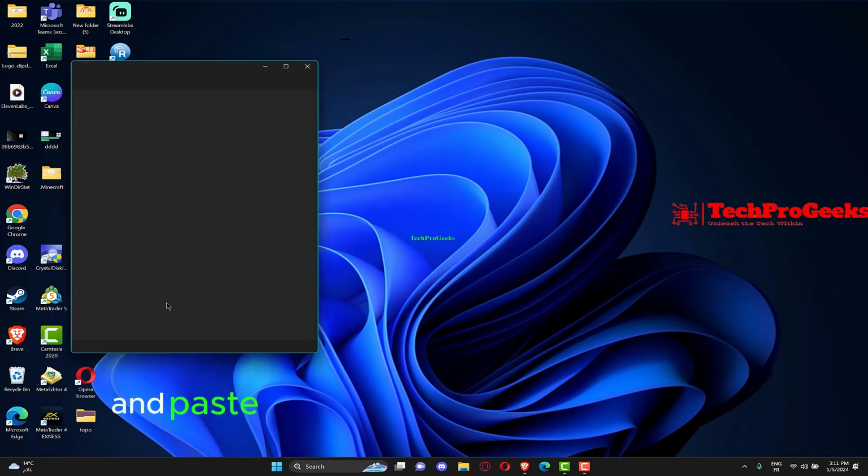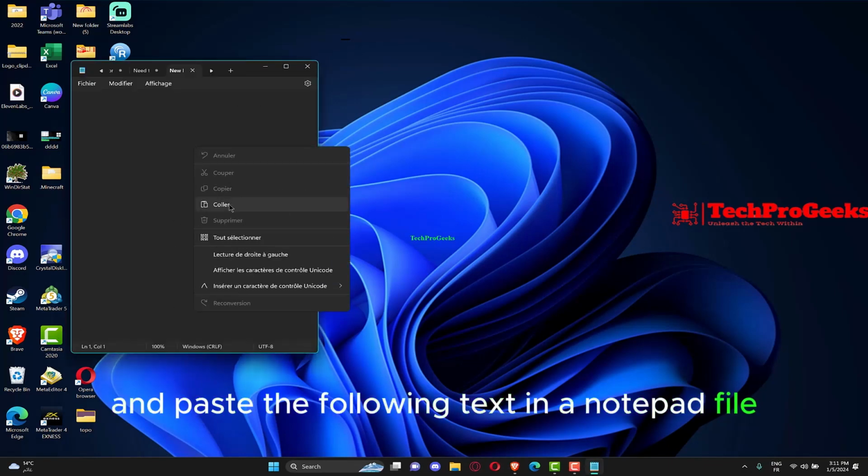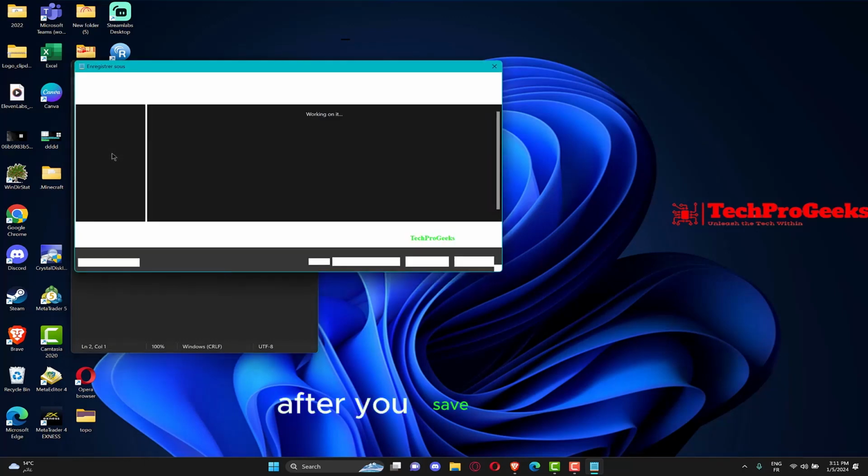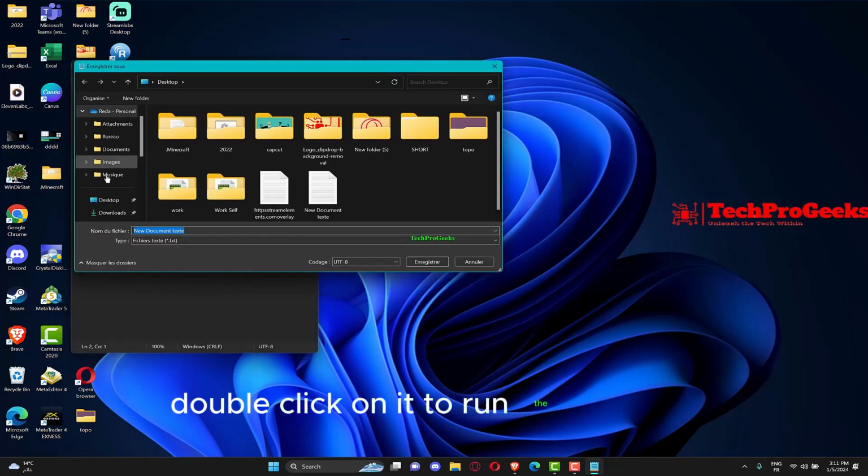Type or copy and paste the following text in a notepad file and save it as a BAT file. After you save the file, double-click on it to run the program. It will automatically reset your taskbar settings to default.